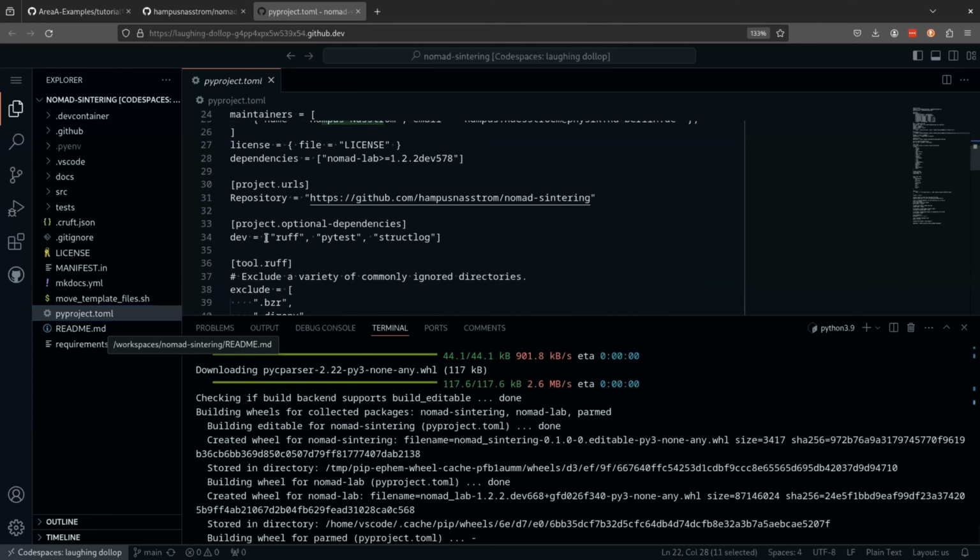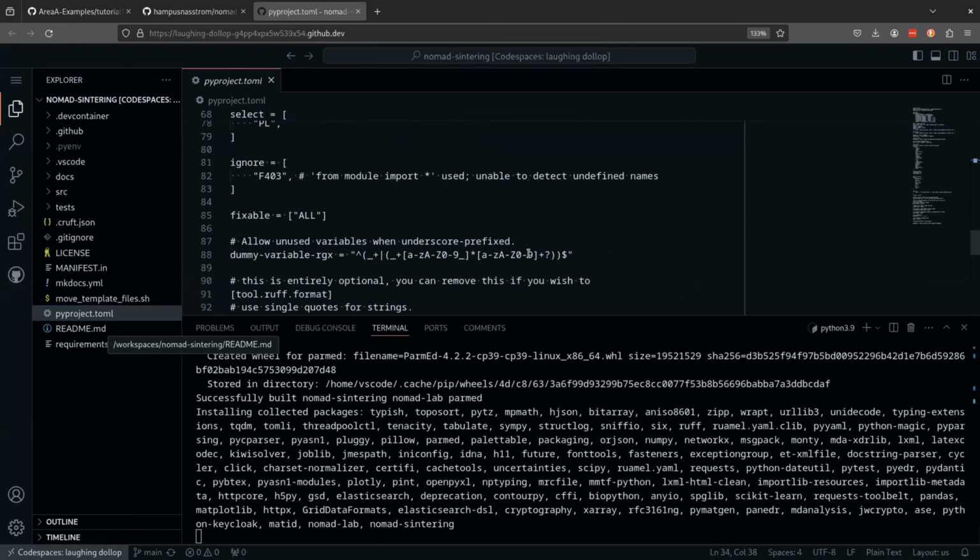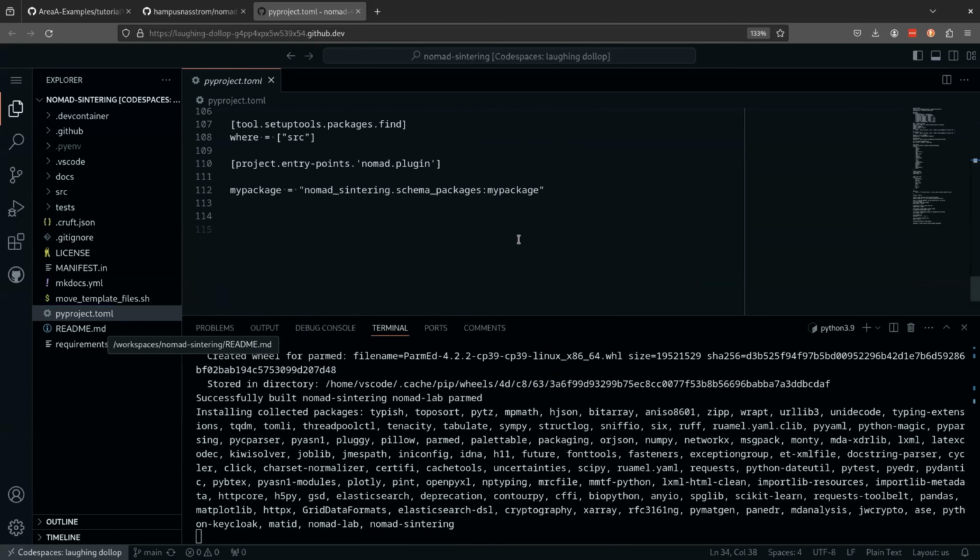We also have things like the dependencies that we need. So in this case, we require NOMAD Lab here. We also have dev dependencies with ruff and pytest and so on here. And then at the very bottom here, we have something quite important for the plugins. This is actually new for the updated plugin structure. So if you have already been using NOMAD plugins, then this might also be new for you. We are now using something called entry points in order to tell NOMAD that some of the stuff in this package here is actually something that should plug into NOMAD.